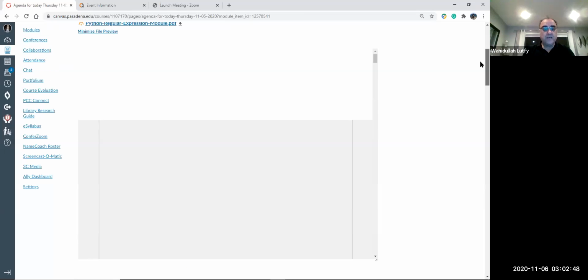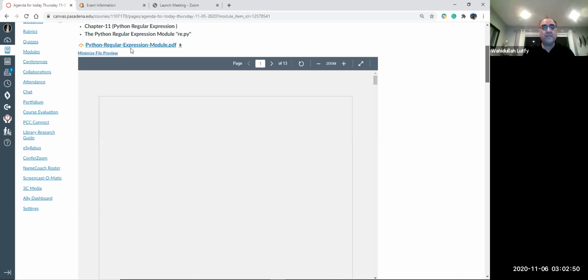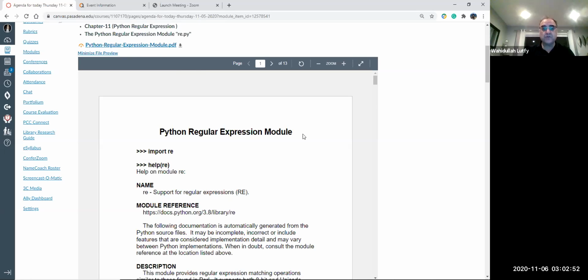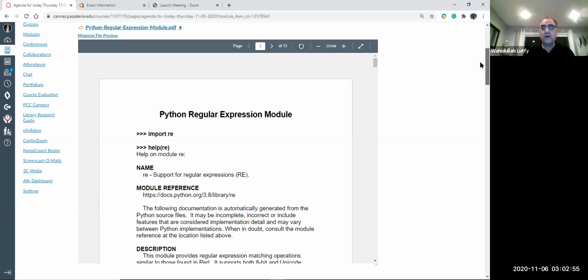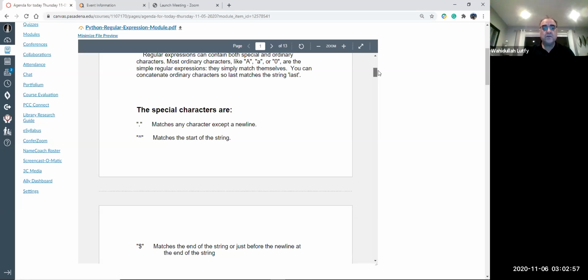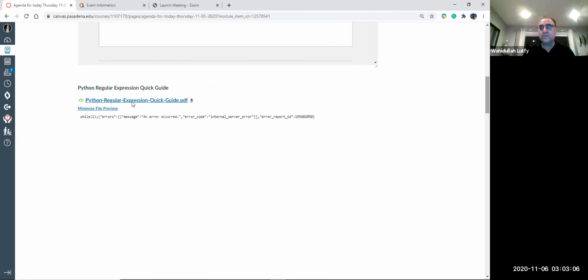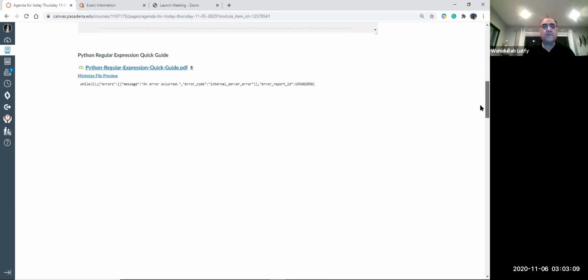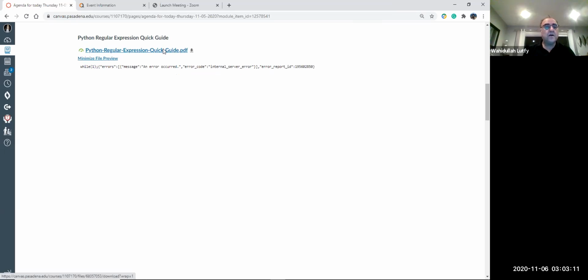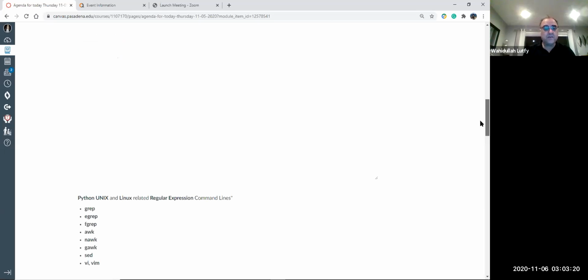And as you know, we already have the PDF files that I showed you last time. I'm not going to go over those today. There's also a quick guide that will show you the regular expression, but somehow this one is having an issue displaying. I'll check on it later to see why.